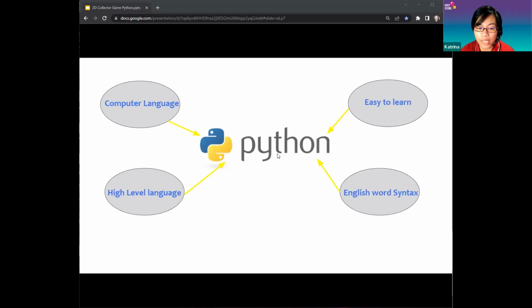So today we're focusing on Python. It is actually a high level language. When we say high level language, it's easy to use and easy to understand because it uses English word syntax. So you'll easily understand the code because most of the syntax, the words, is in English. Cool, right? That's why it's easy to learn.